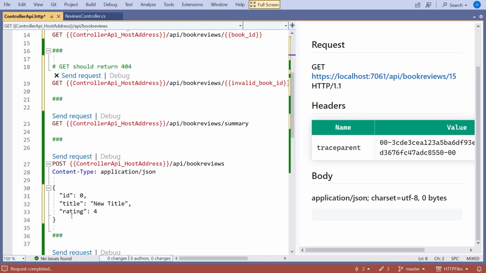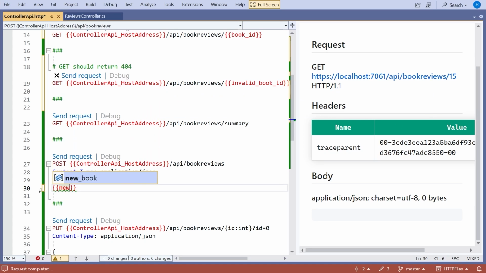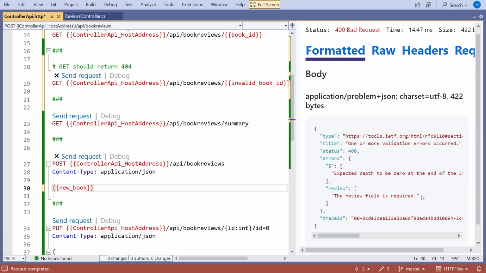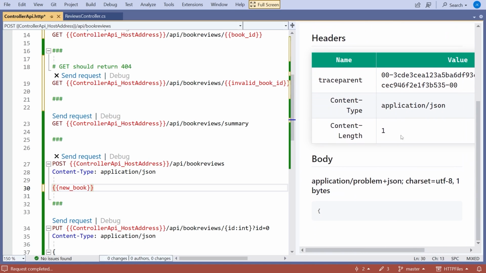And then in here we might want to just do the double curlies, and then in there we can just put in newBook, and let's send that one. And unfortunately we're getting an error, and that's what we're getting back. If we go over to the request, this is one of the nice things here, we can see the request it's actually sending, and you can see it's hit a problem. It's only sending the opening curly brace, the rest of that hasn't worked.